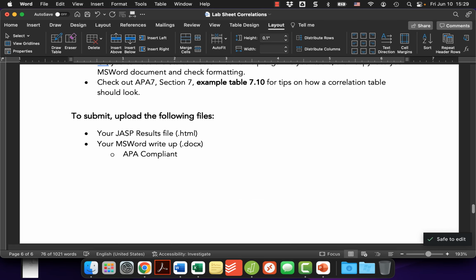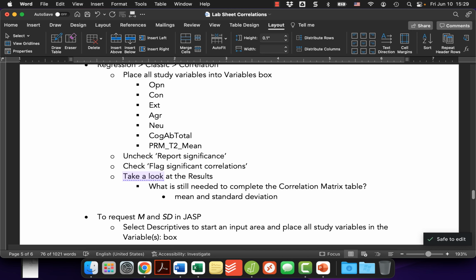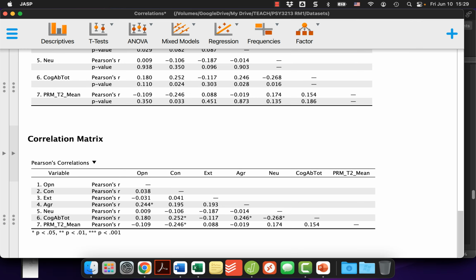Alrighty, we go back up. So the last things we still need here: you see how it's a triangle? That's a correlation table, which tends to show just the lower triangle. But what we still need for it to be a correlation table is the mean and standard deviation. So we need to get those values.